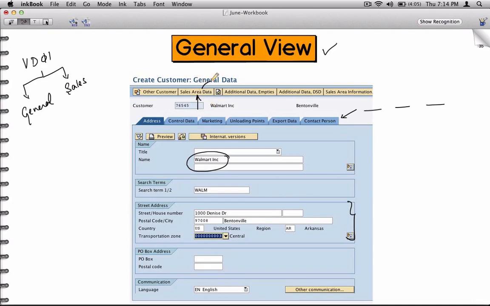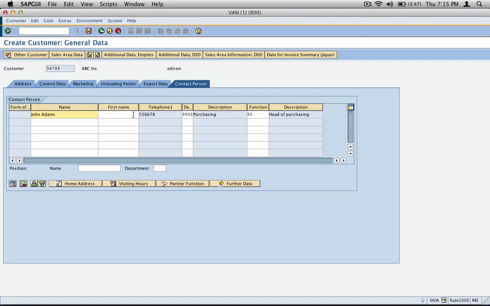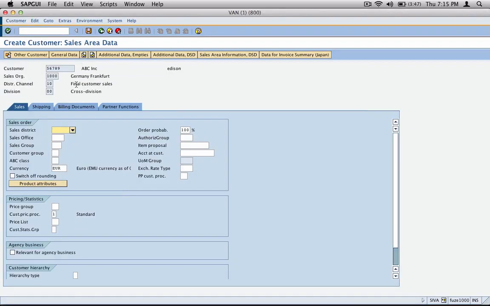Click on this button to go to the sales view of the customer master. We have finished the general data. Now we are going on to the sales view. How do we do that? Just click on the sales data.